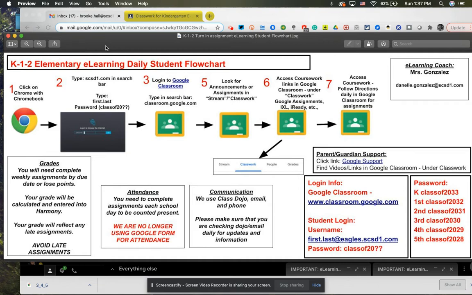So let's go through this flow chart, making sure that everyone's on the same page, everyone knows where to go, what to do. And if you have questions after this video, please feel free to message us, email us, call us, whatever you need, and we will be glad to help you.